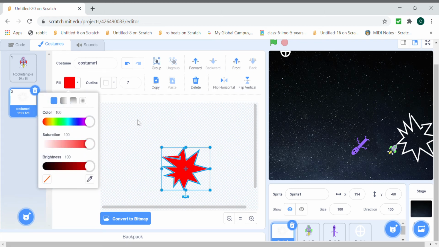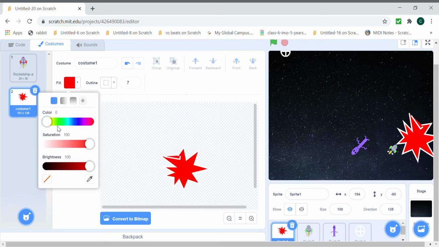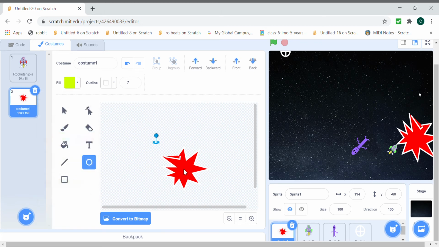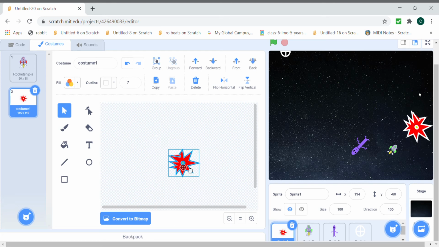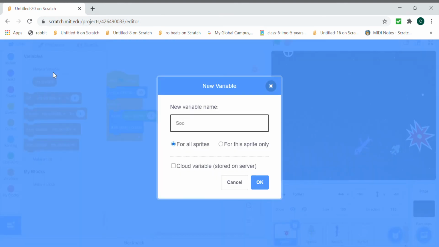We want a red explosion. Yeah, I guess it works fine. We're not trying to make a good looking explosion now. Guess this can be the explosion. It's really big right now, so let's decrease the size. Yeah, that's fine. And now, when this sprite is clicked, let's create a variable called score first.